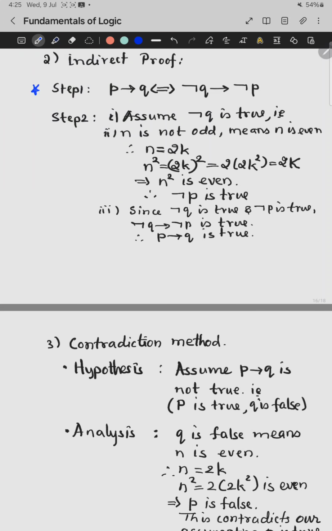So this step is very important. You have to convert the given statement, if P then Q, to its logical equivalent statement, which is the contrapositive statement: if not Q then not P. And then try to give a direct proof for not Q then not P. So how to go about this? Assume this is true, the hypothesis. In the analysis, you infer that not P is true. So then this becomes true. Indirectly, you are proving this is true.